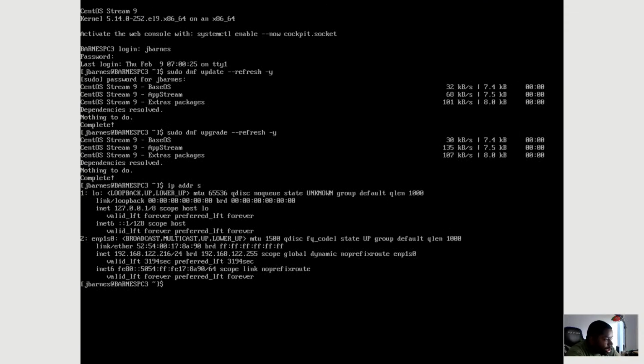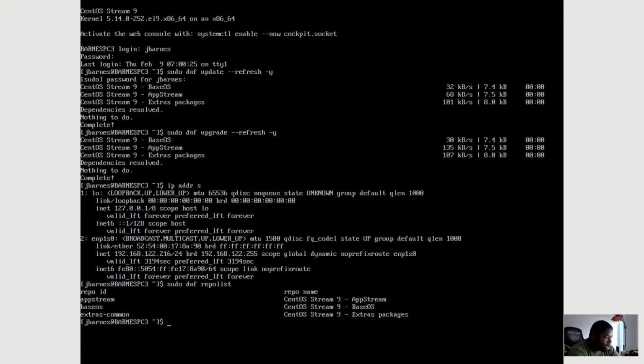If you do sudo dnf repo list, as you can see there, those at the bottom are all the repositories that I have available. Okay, so these are the ones that I have available to me right now. So there's only 3 different repositories, so to speak.